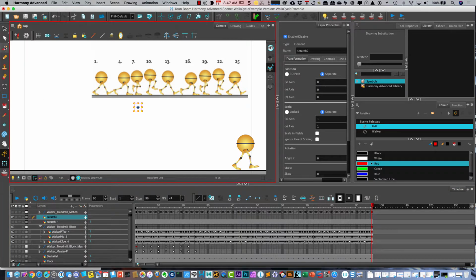So if I have scratch 2 and my magic number 1 was 3.1 units for every 12 frames, right? Well, we know we want to go how many frames? We want to go 96 minus 1 frames. We want to go 95 frames. So that's our time.